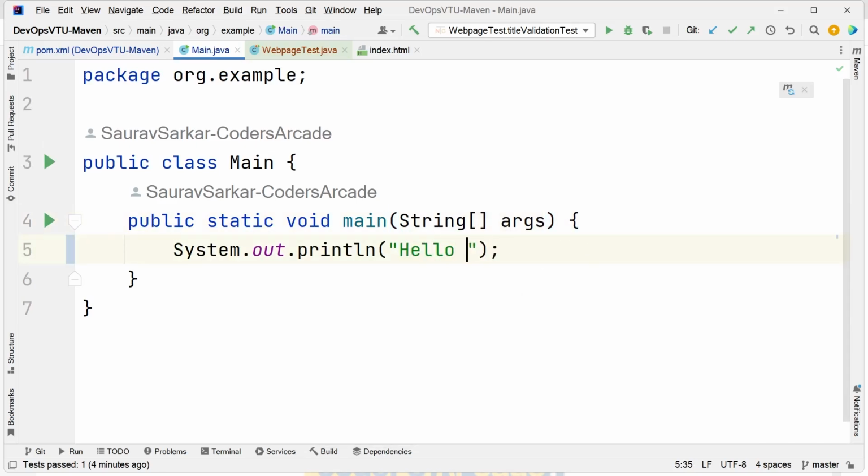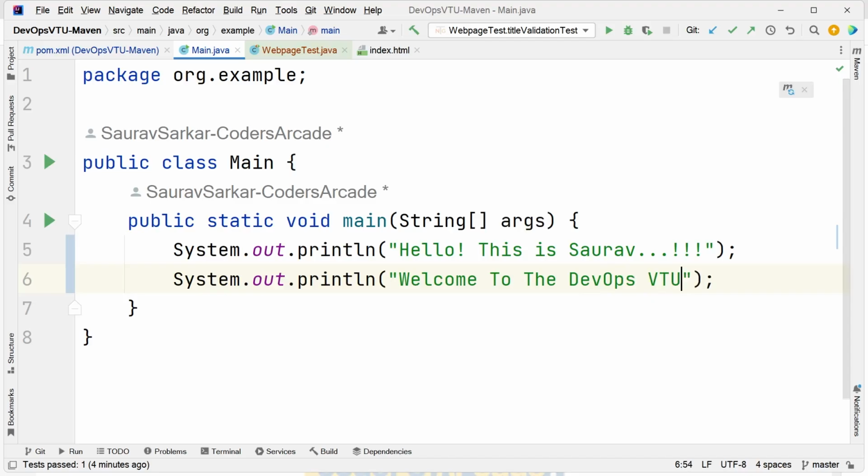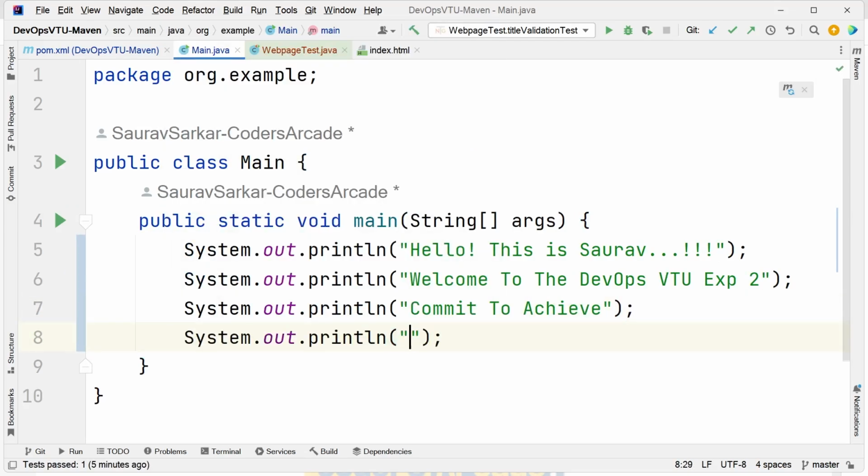Hello, this is Saurav. Welcome to the DevOps VTU experiment 2. Commit to achieve. Happy learning. Okay, I've written this. This is the main function that I want to run.